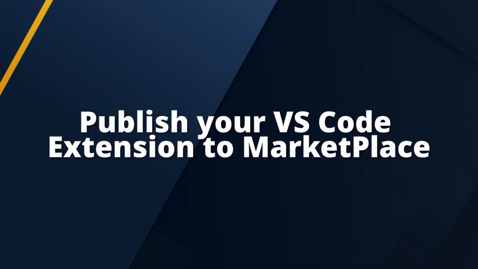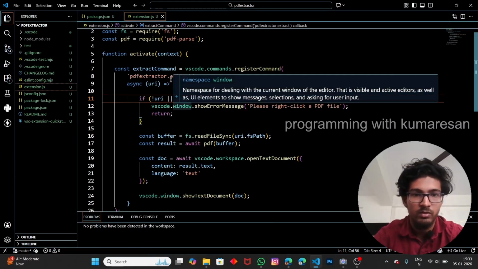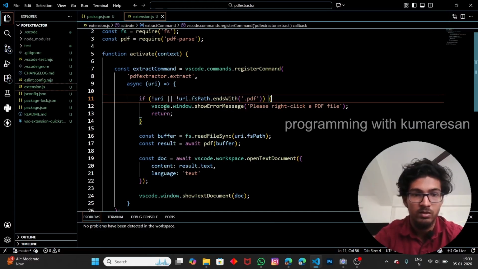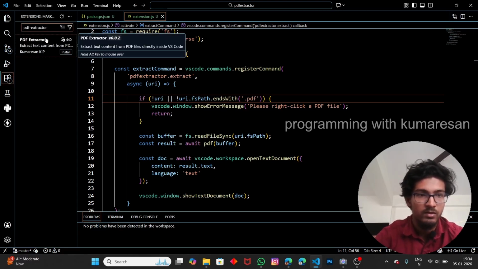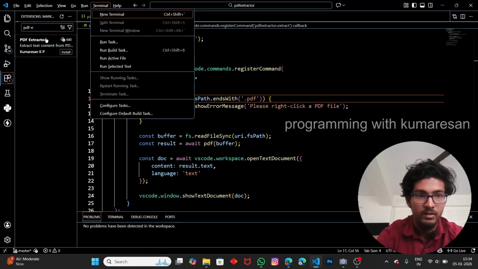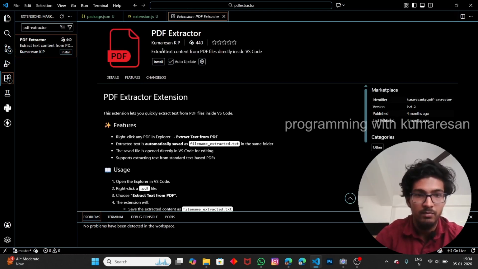In this video, let me show you how to publish this Visual Studio extension to the marketplace so that other users can also search on the extension tab and install your extension. Here you can see when I search for the PDF extractor, you can see the extension that I have previously published. So in this video, I'm going to show you how to publish your extension like this.